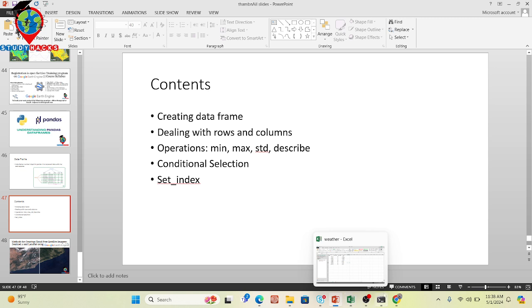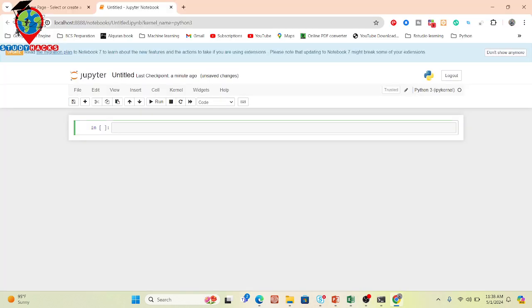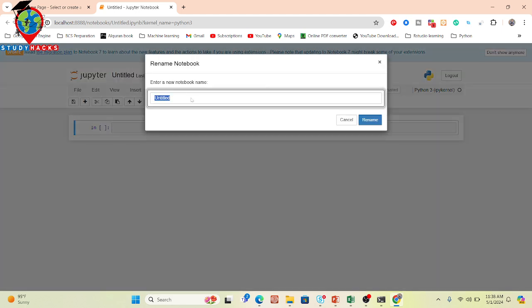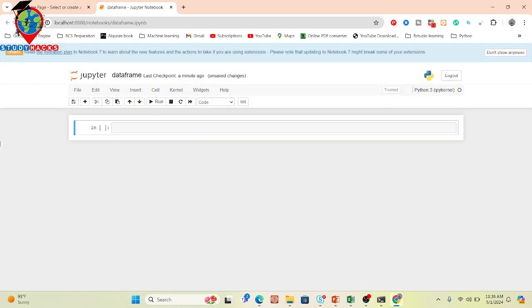So I simply open my IDE. After opening this IDE, you can get this type of interface. Here, if you want, you can simply put your title. Suppose I put this title name as data frame. You can put any name. I just rename my file name as a data frame.